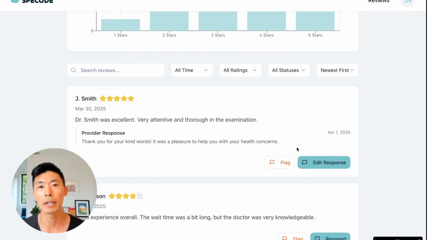So as you can see, with these Specode components, you can build a fully scalable HIPAA-compliant app in just a matter of days.